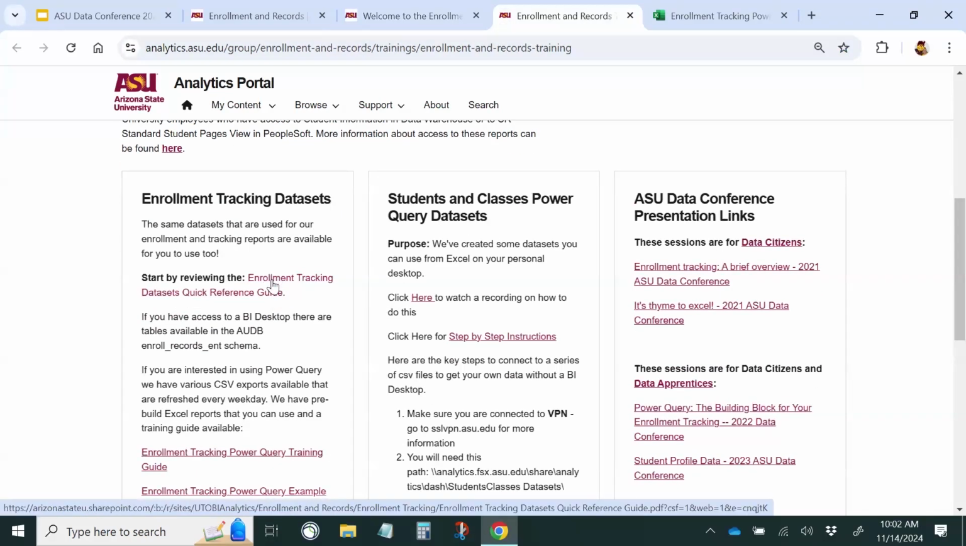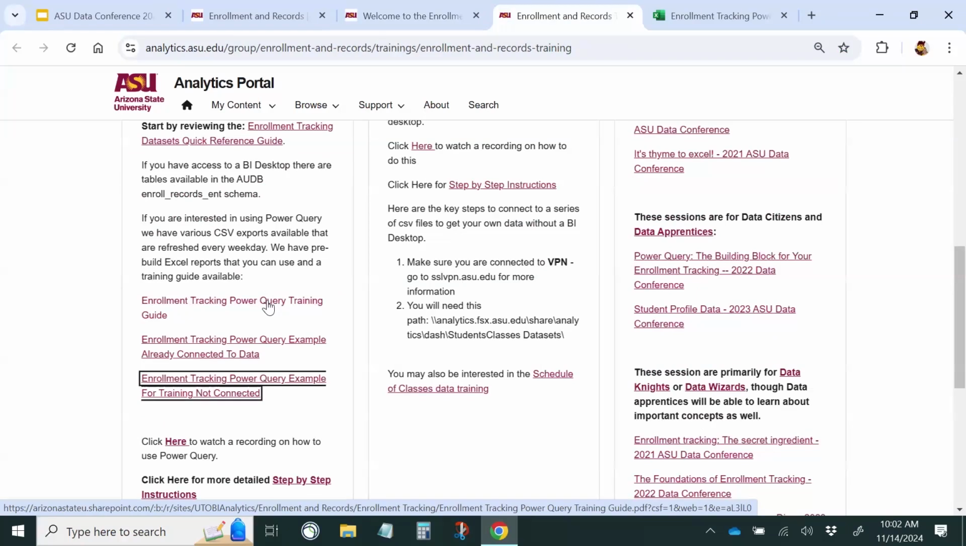I have a link here for the enrollment tracking datasets quick reference guide. That just gives you a quick reference for all of the CSV files and a few tips and tricks for you to think about what to filter and things like that. Here we have the enrollment tracking Power Query training guide. So this is what you're going to want. This is going to be your step-by-step for the second half of this. Okay. And so you'll want to go into analytics and grab this document here. And that's what I'm going to be following during the demonstration part.